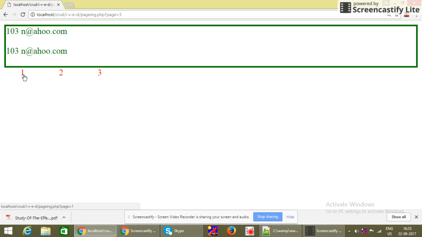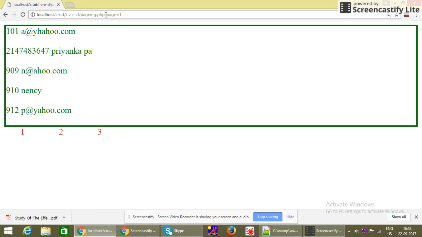First of all, as soon as I click on page 1, you can see that my URL is paging.php?page=1. After the question mark I've used my query string. Page is my variable which stores the page number, that is 1, 2, 3, likewise. Here I used an anchor tag, an anchor link, for this.